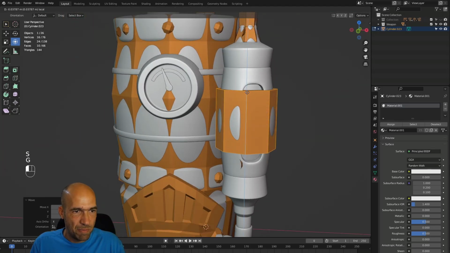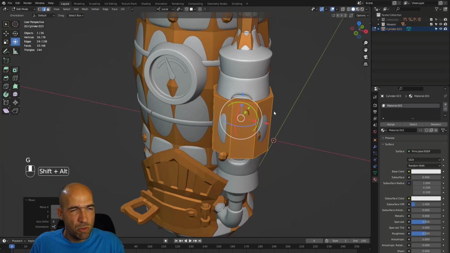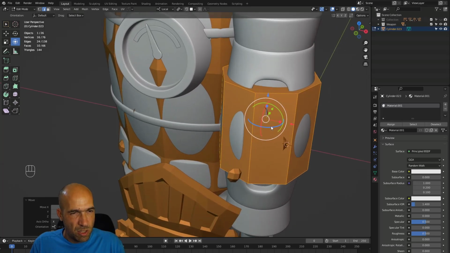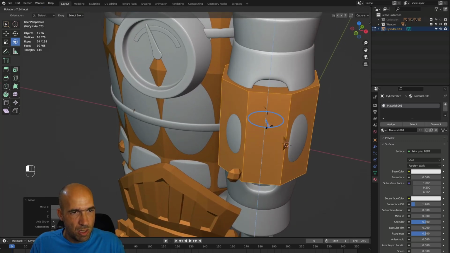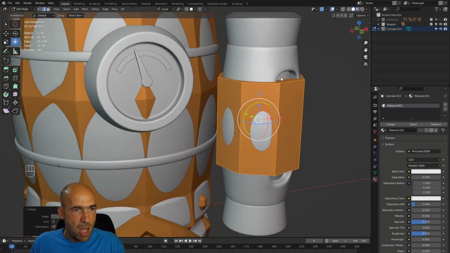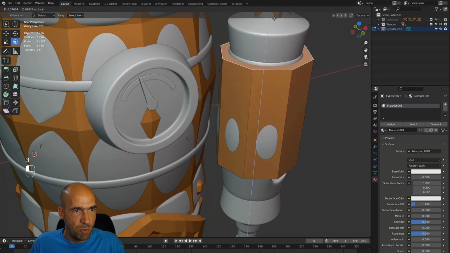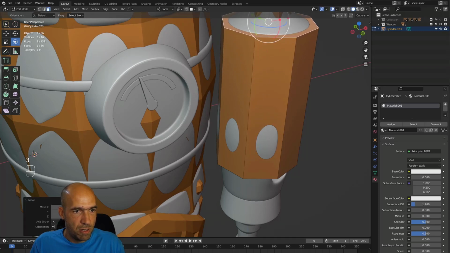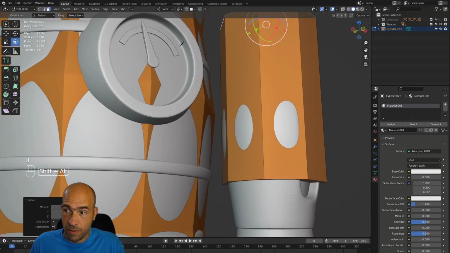So now 8 sides, because this is bigger, and I will try to rotate this so this kind of window is on one of the sides only, like this. Yes. And then I will select the upper part and move it up to here. And the lower part, I'm not seeing, by the way. Oops.